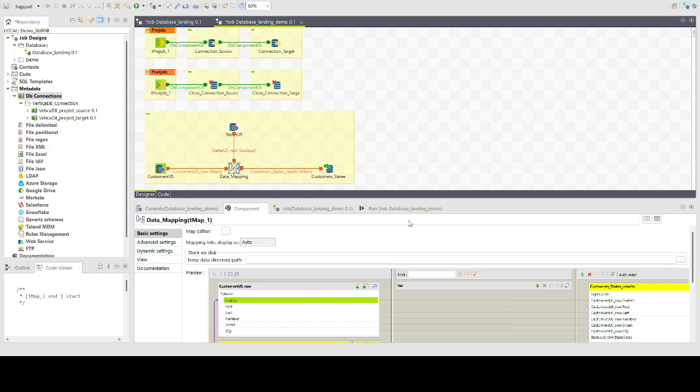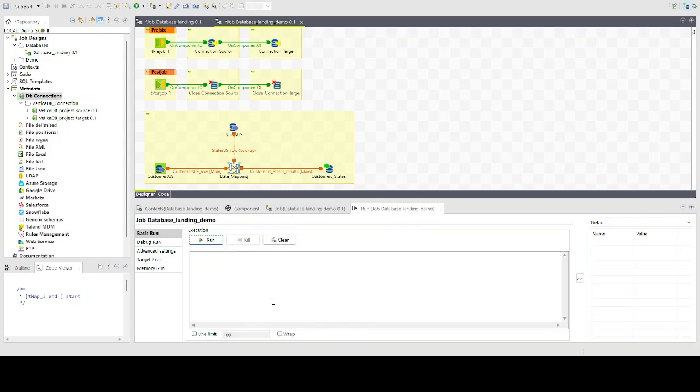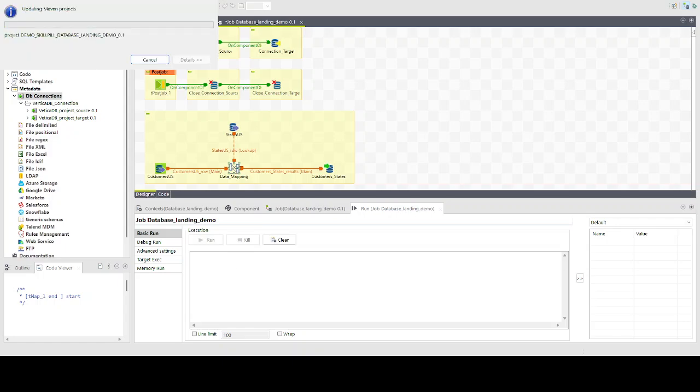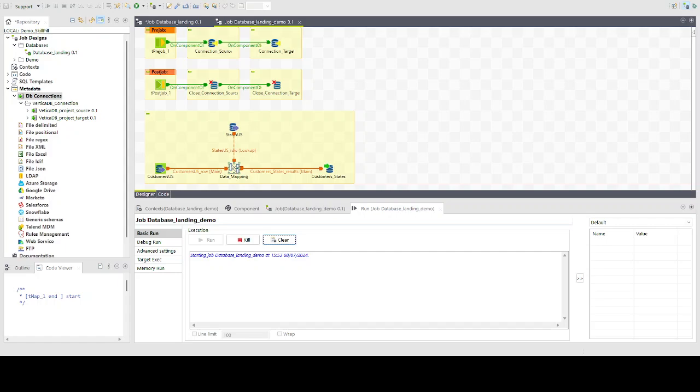After that, we can run the job and see the results together. The run will take some seconds until it finishes, and we'll see here at the bottom of the screen exit code is 0, and that is OK. 81 rows will go to customer states.